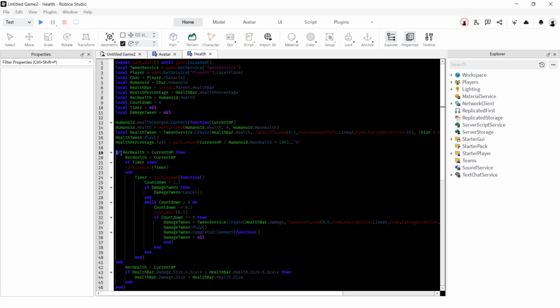%. Make a check that fires if recorded health is lower than current health. Set recorded health to the current health. Make a check if timer equals nil, then task.cancel timer. This will reset the damage indicator timer if we get damaged again.